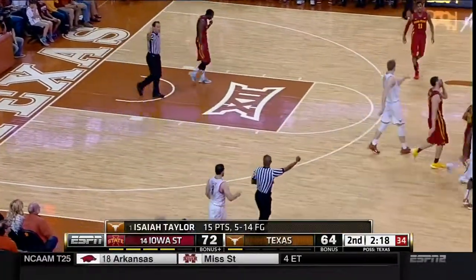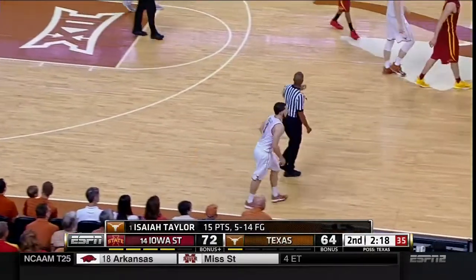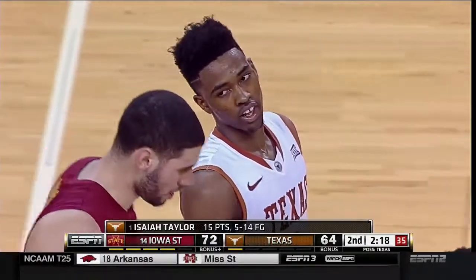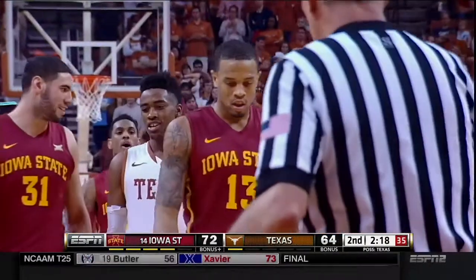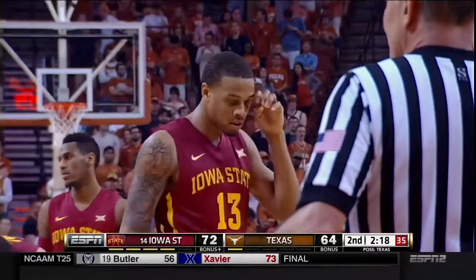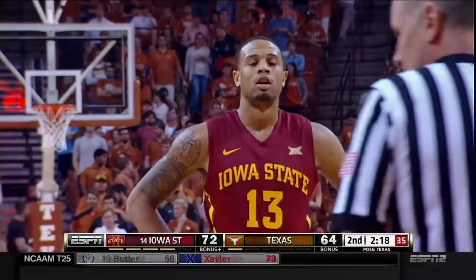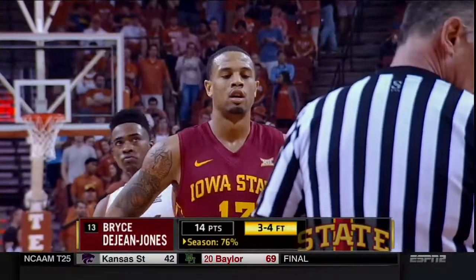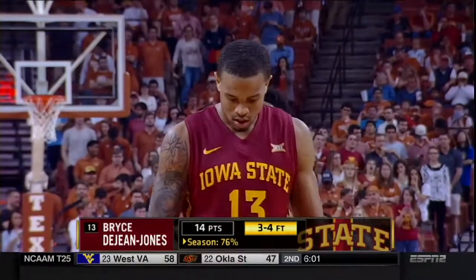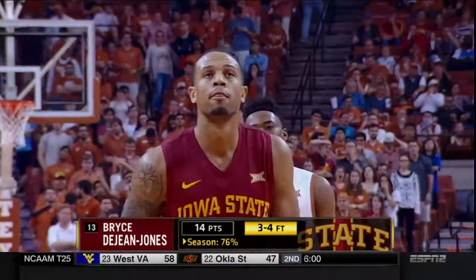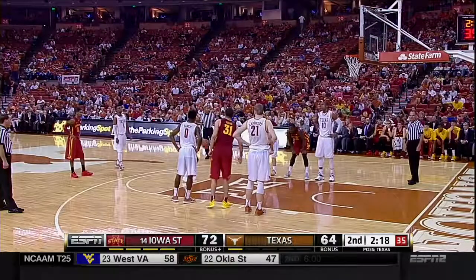And right now, Texas is going to try to prolong this game for as long as possible. Turn this into a free throw contest, and they're going to force Iowa State to make their foul shots. And we mentioned it before. That's what they did the first time around in Ames, especially down the stretch, and they're going to have to do it again here today. Bryce Dijon-Jones, 14 points. He's 3 of 4 at the line here today.